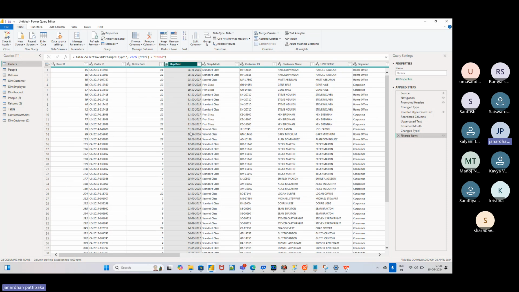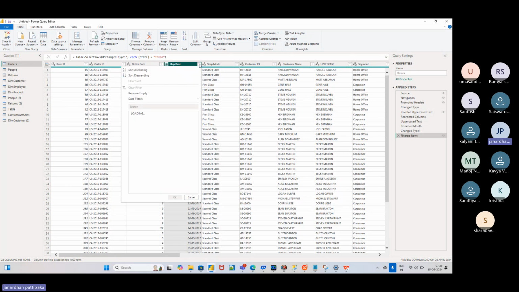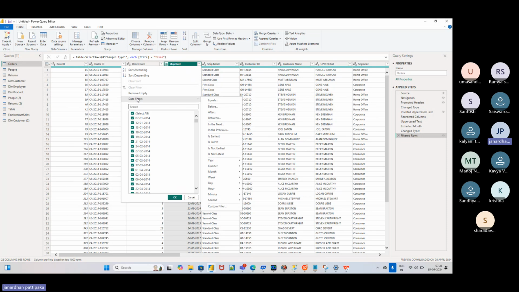Now, as we have seen in the date filter, I want to filter out only 2017 data. When you look at the options here, you see Date Filters. Previously it was Text Filters. Now it is Date Filters, as we are in the date column. What is my requirement? I want to filter only 2017 data.